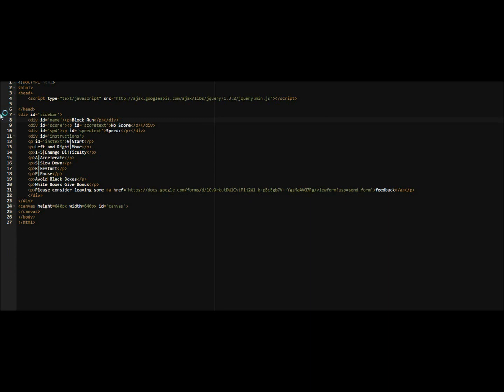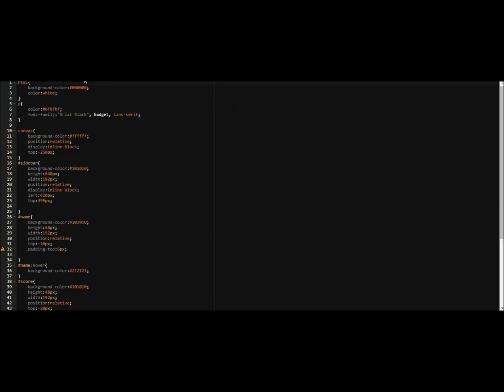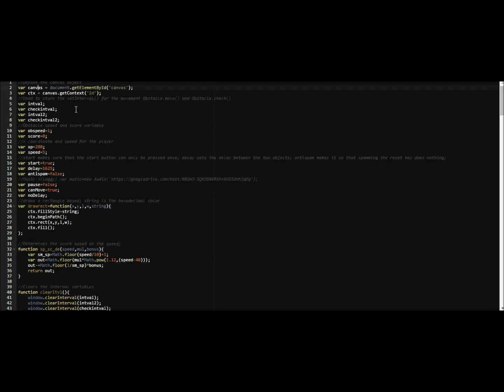And then here we have the sidebar, the name, score, speed, instructions, backdoor instructions. Here we have the link to our page in which you can leave feedback. And then the canvas, which is where the whole thing happens. We have CSS. CSS is kind of messy. But here's the JavaScript. So I'm going to try to go over each line quickly, just to explain what they do.